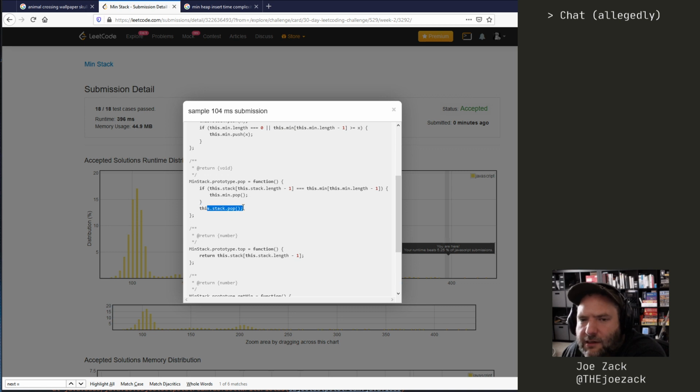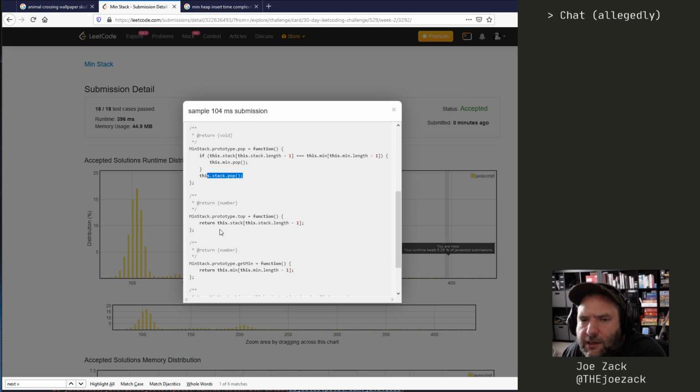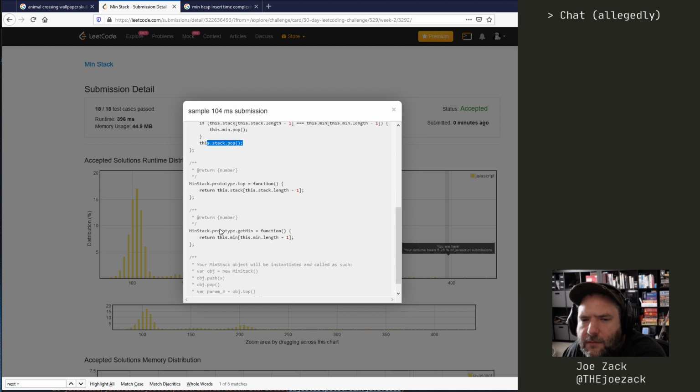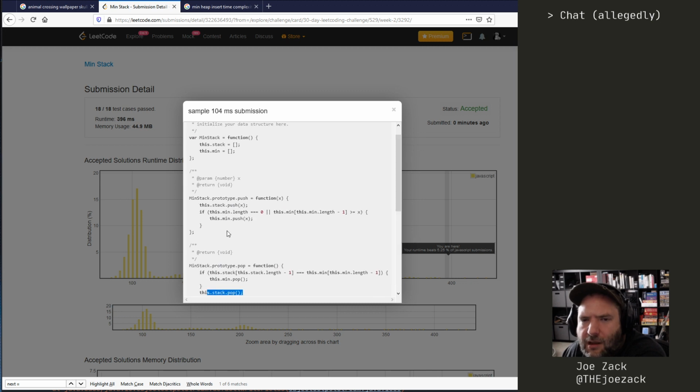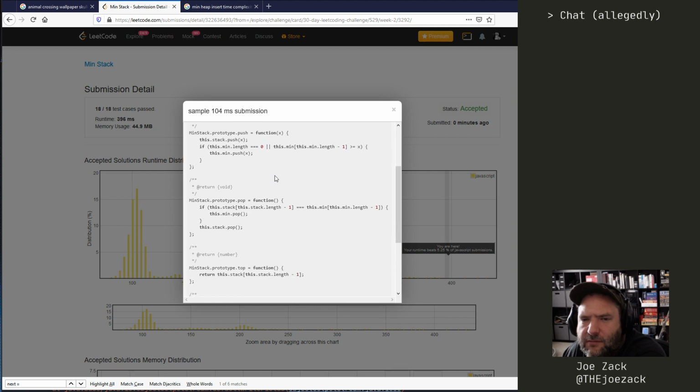That's just a basic push pop. They're using array, it looks like. I mean, yeah, they're just using arrays. So when it came time to pop, that's interesting. They only pop the minimum array if it's the same element. So I don't understand that.